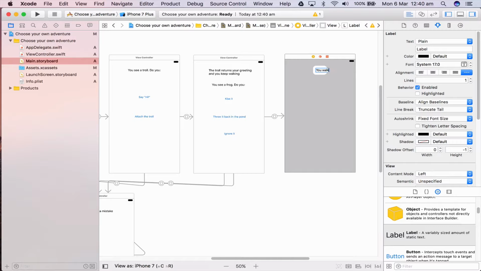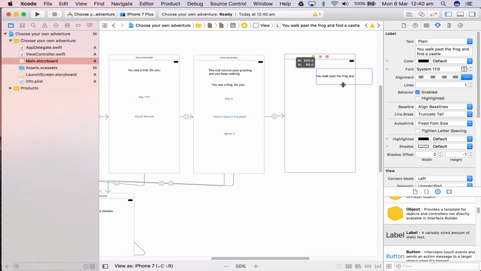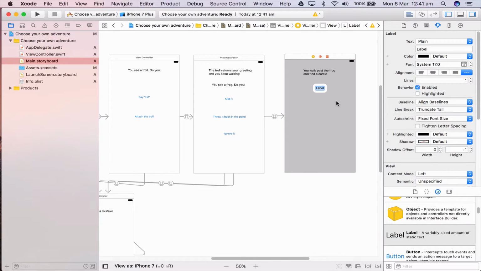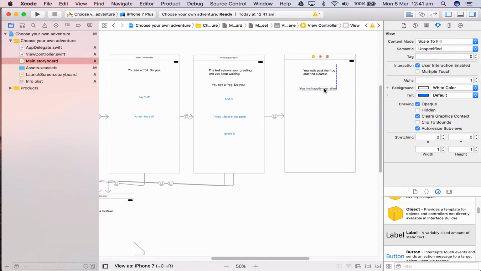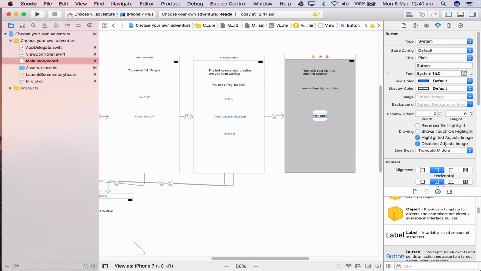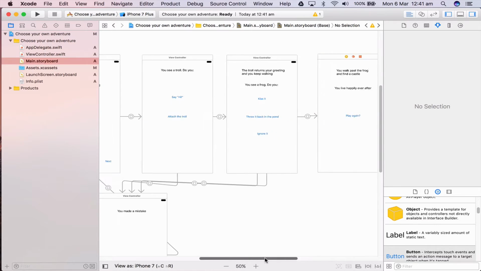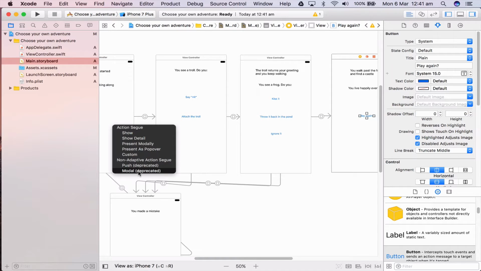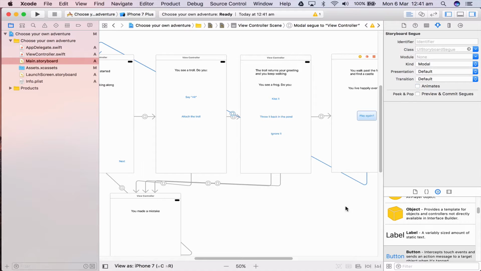You walk past the frog and find a castle. Okay, again, this is too big. So let's add some extra lines. And let's put in here: you live happily ever after. All right, so it's finished. Okay. And then you can say here, play again. And if they say yes, we need to take them back to the start. Okay. And there is my basic game.